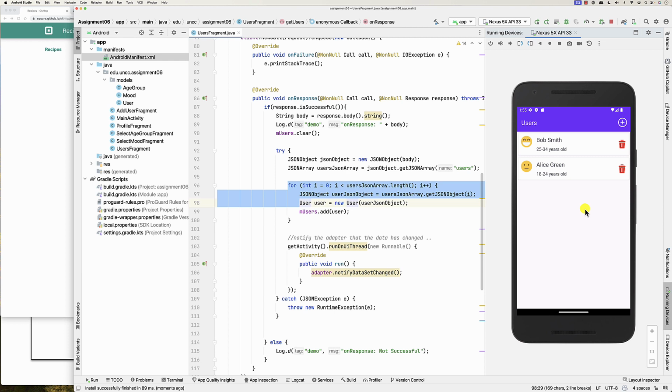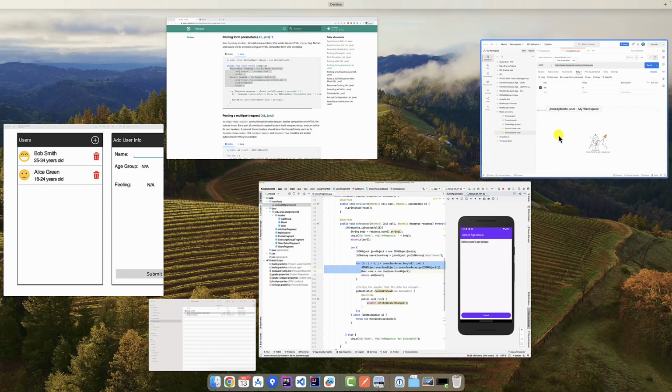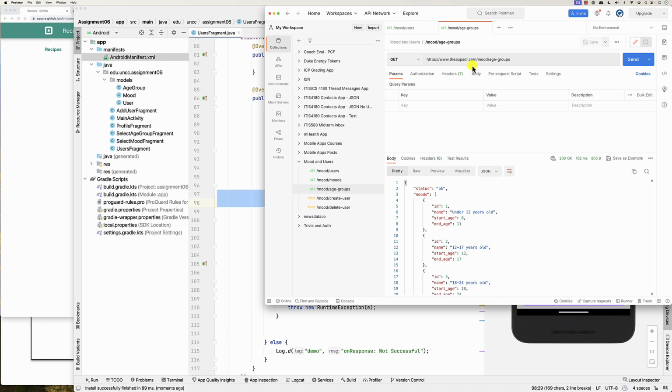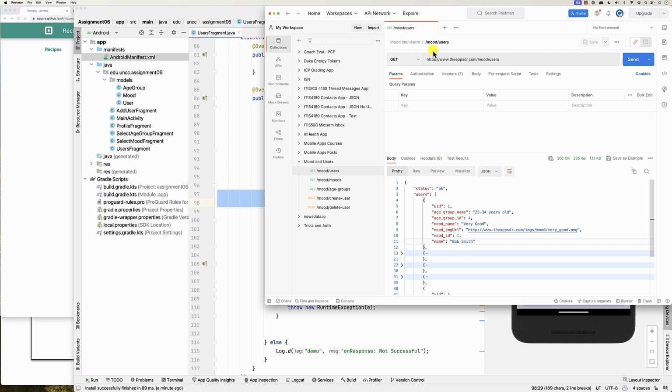So in order to add a user, I need to enter a name, figure out an age group and a feeling. If you click on age, it needs to list the age groups. You get the age groups from here also. These are the age groups, which is also a get request that we could make, right? So age groups are a get request, and then moods are also a get request. Here are the moods.